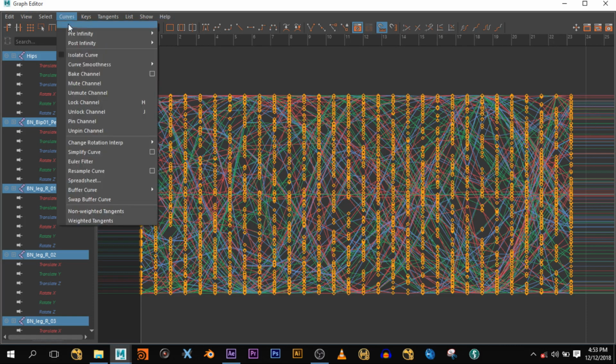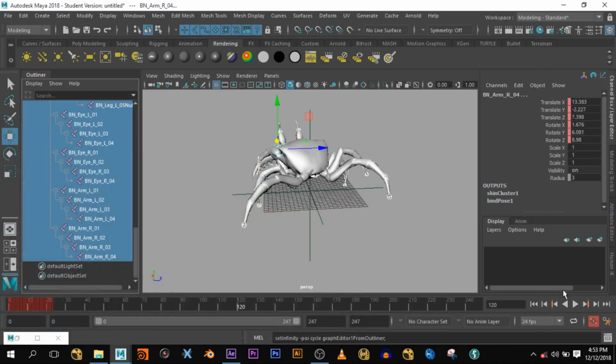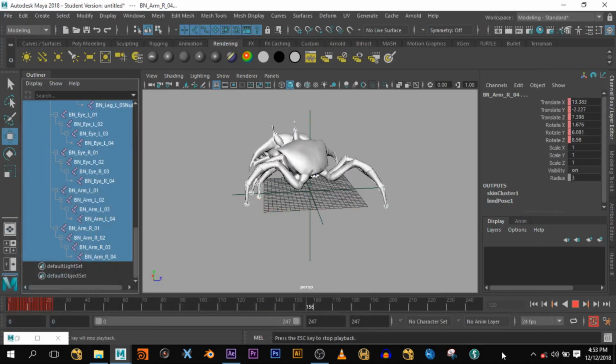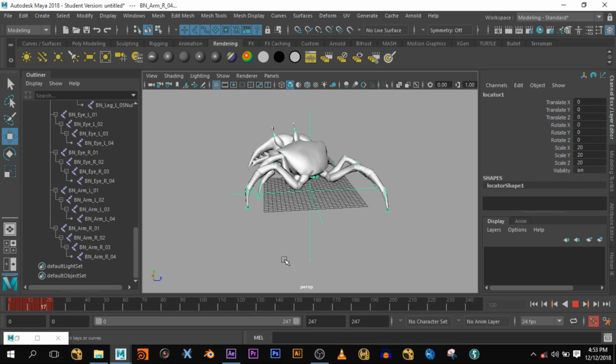So you can see this is flat. So curve post infinity, that is after. So then we say cycle. It will repeat the whole motion. So if I play it now, see there is no animation here, but because I've cycled it, it's still moving. That is exactly what we want, right? Yes. So we are cool. So now, if you want it to go forward, we just animate this one forward. That is the essence of this global one.